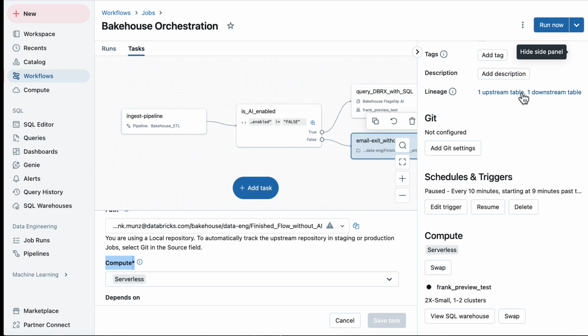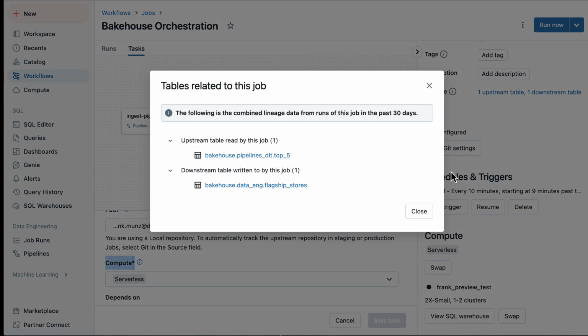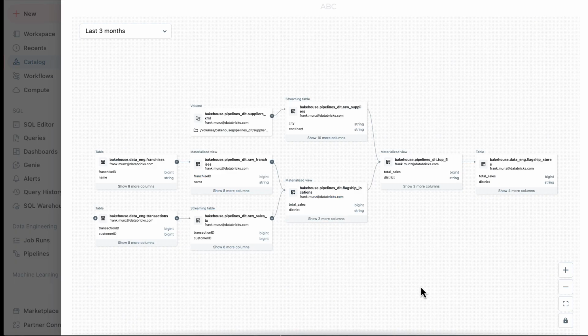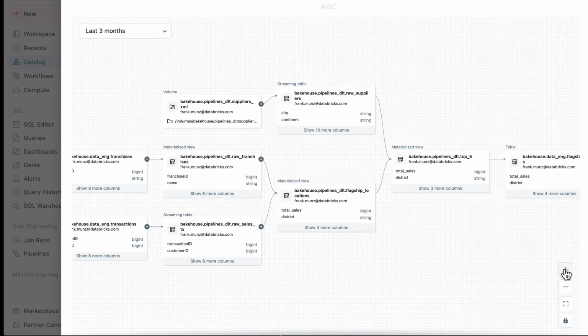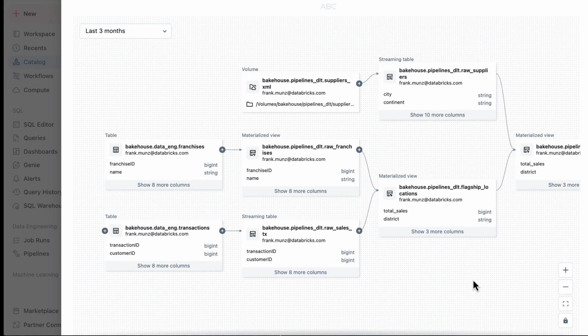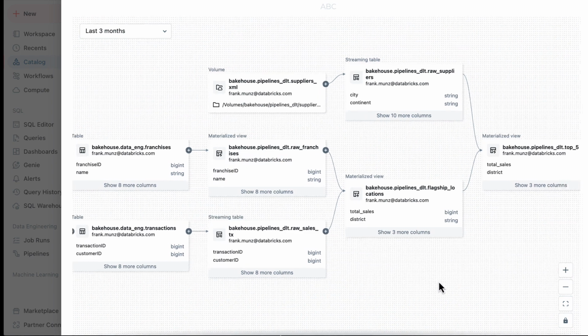Workflows is fully integrated with Unity Catalog, the unified governance solution that provides centralized data discovery, access control, auditing, and lineage. For example, here is the full end-to-end lineage diagram of our cookies example, including volumes, tables, streaming tables, and materialized views.